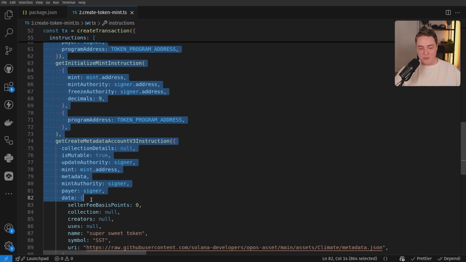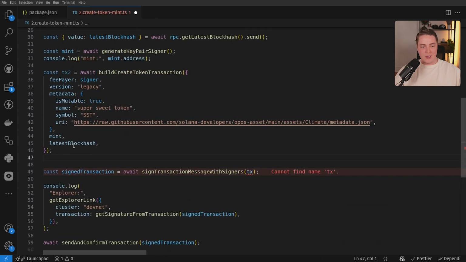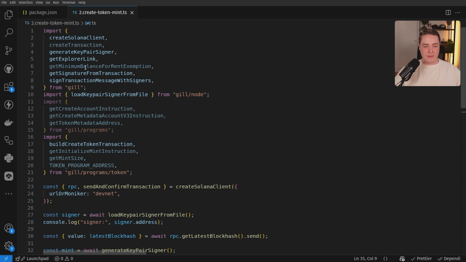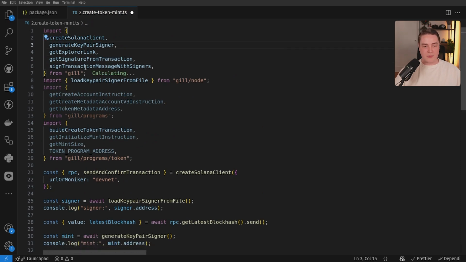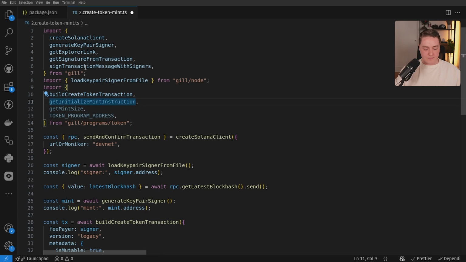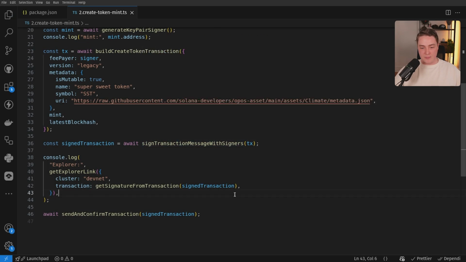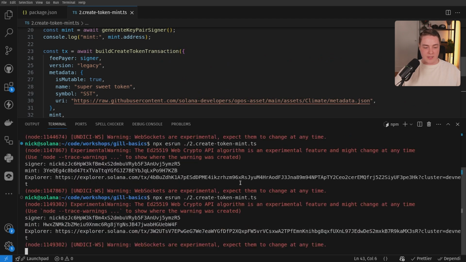So we can go ahead and remove all of this code here. Get rid of this. We'll rename this to TX2, and we can remove all these imports if we want. Clean up this code some. And boom. Now this file is way simpler. We can sign and send this again, and it's going to do the exact same thing.